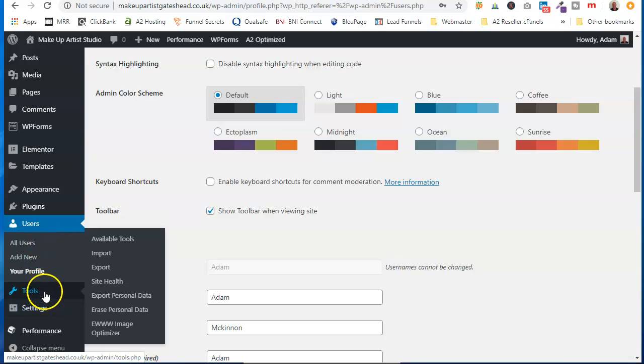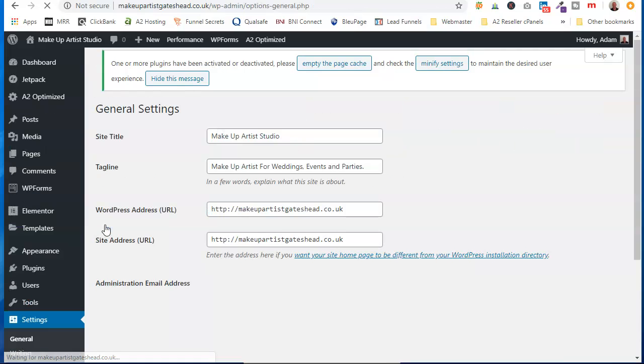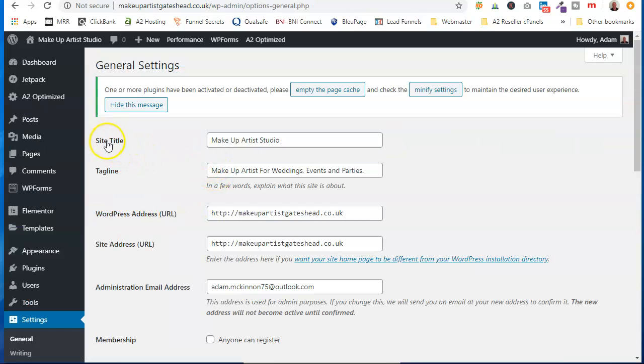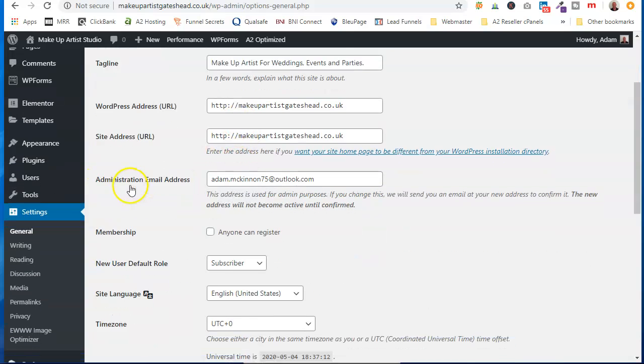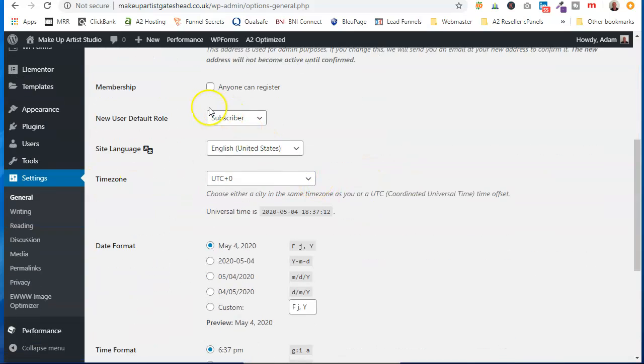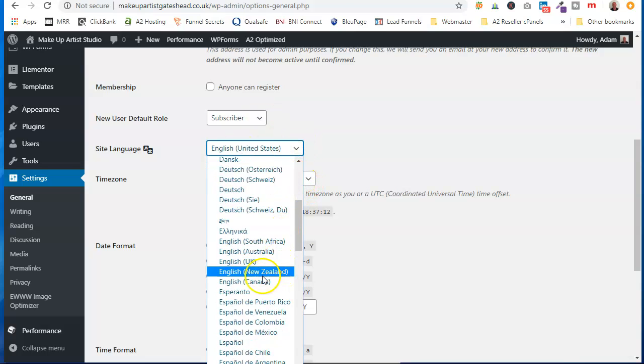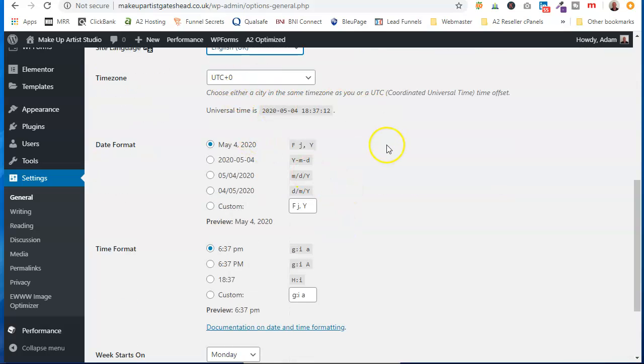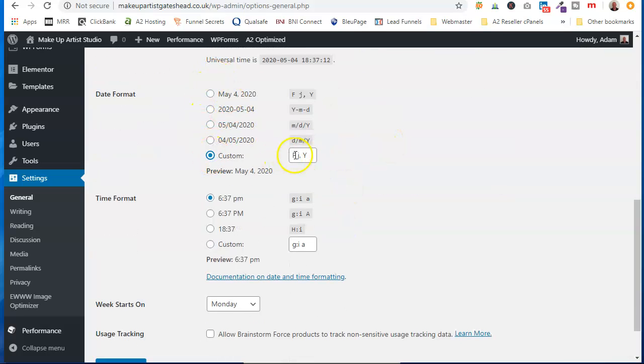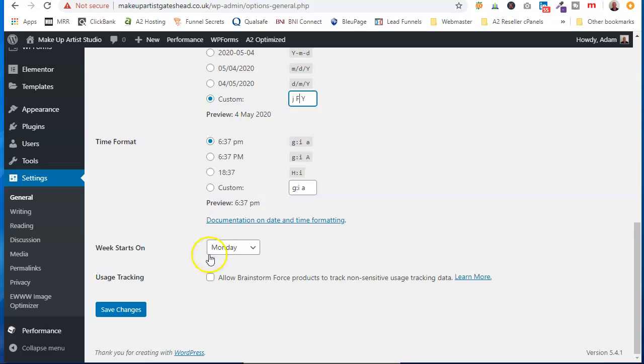Okay, further down you have tools, so you can have a click through. It's not really, apart from optimizer, there's not a lot you can use in there. Your settings, so come across here, click on general. This is where you change your site title and tagline, your admin email address. We want to change English to English United Kingdom. We're on 0 time. I always change the date format to what we use in the UK. Week starts on Monday. Save changes.